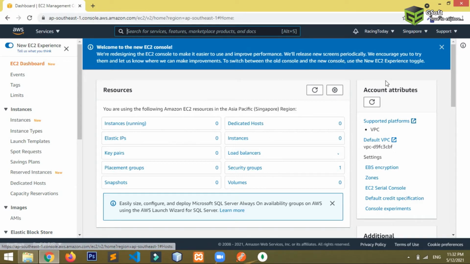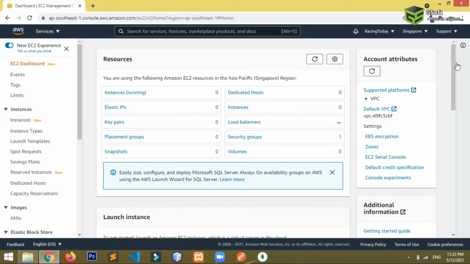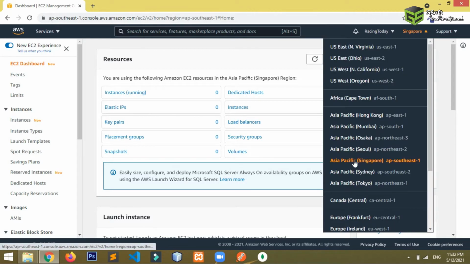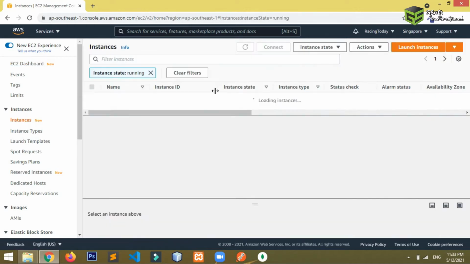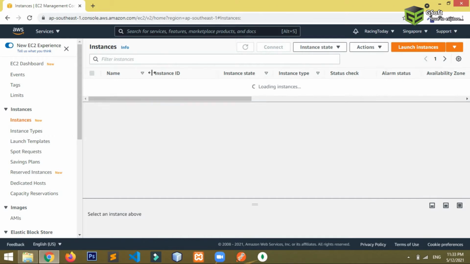Before that, if you are from India and you want to run your server in India, then you can select the region as Singapore, because Singapore is the nearest and fastest server. I have already set it to Singapore and I will just go to my instances, and you will be able to see there is no running instance for now, and I want to create a new instance.